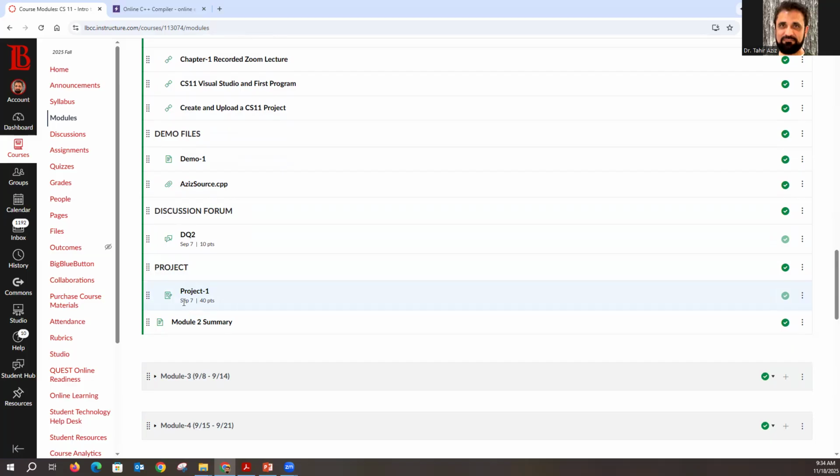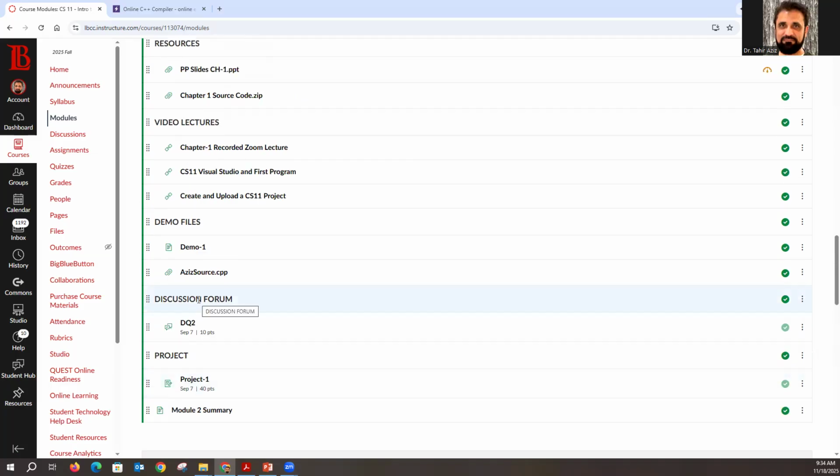You can see the due date. If you're taking a winter class, the due date will be different, of course, and spring it will be different. So you just need to look into the due date for that particular week under that module. So this is how everything is organized.